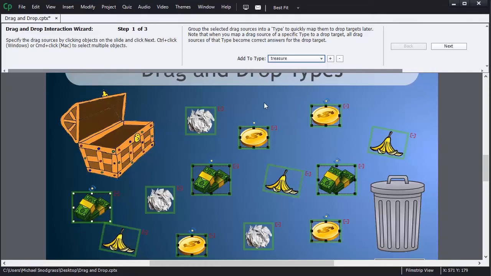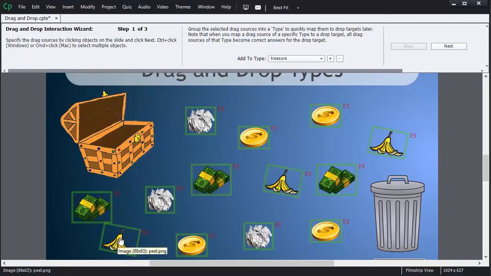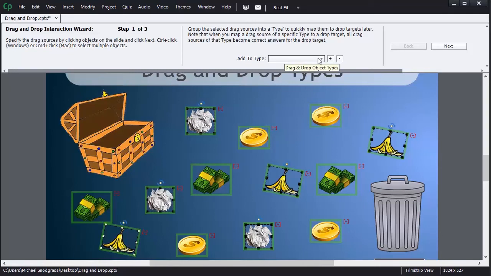I will once again deselect, click on the first piece of trash, and then, while holding Shift, select the remainder of the trash items. From the Add to Type list, I will choose Trash. So we've now designated all of our draggable objects and split them into two types. I will click Next.